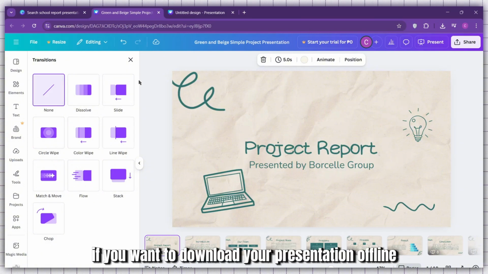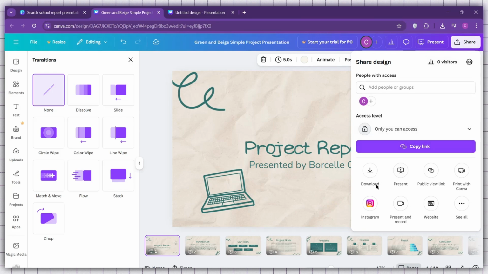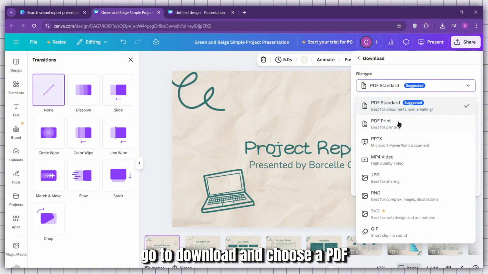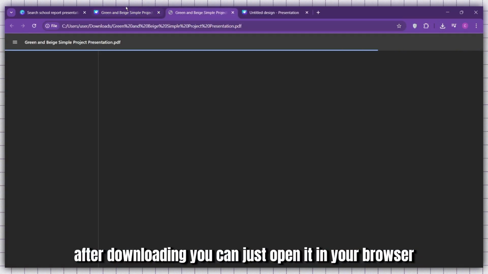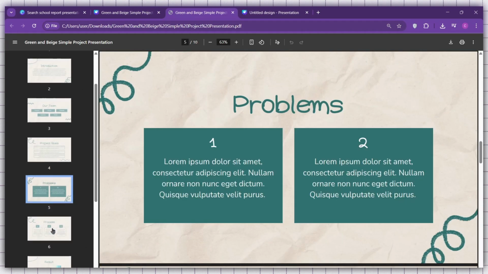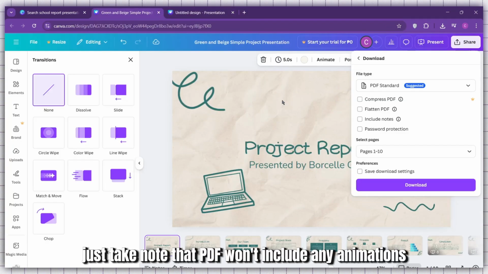If you want to download your presentation offline, click Share, go to Download, and choose a PDF. After downloading, you can just open it in your browser and present it using your arrow keys. Just take note that PDF won't include any animations.